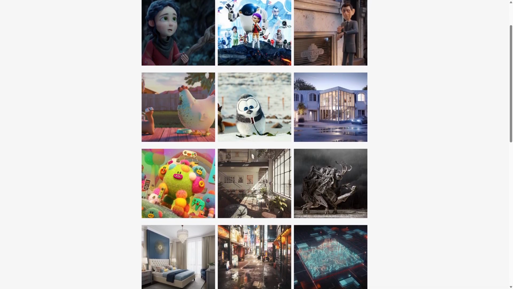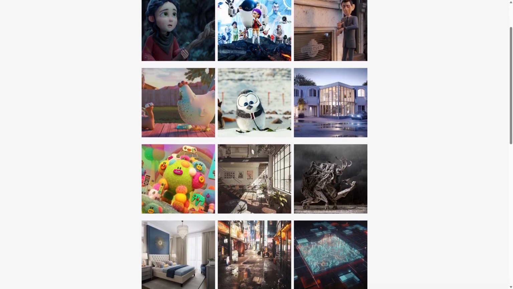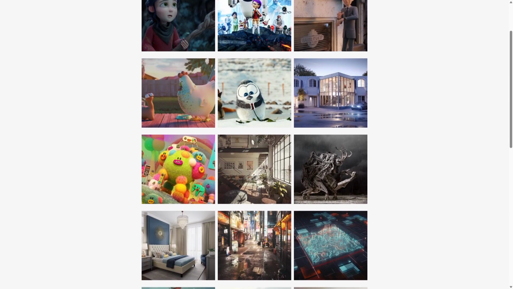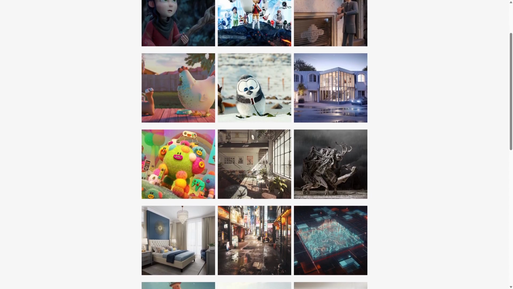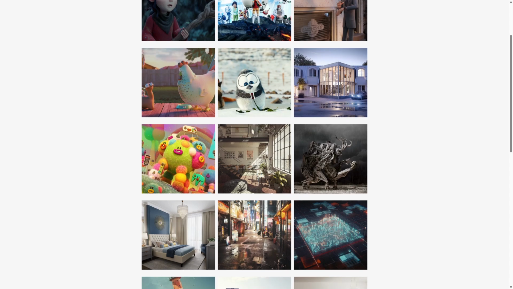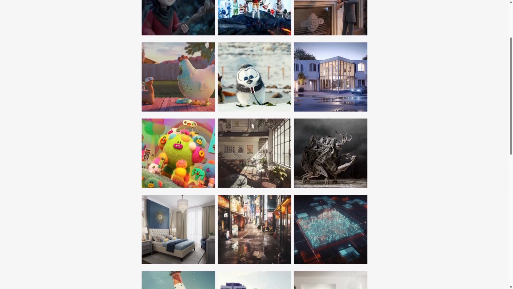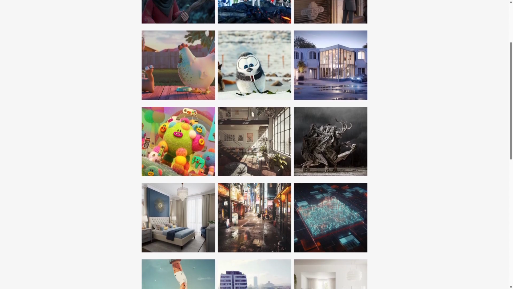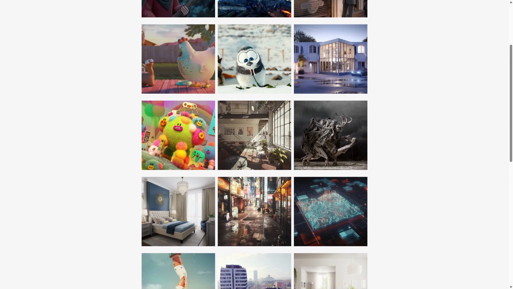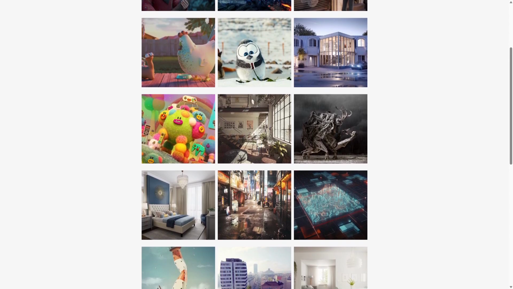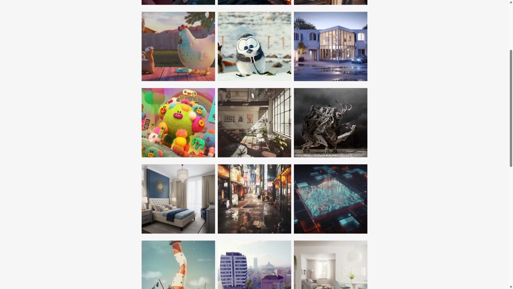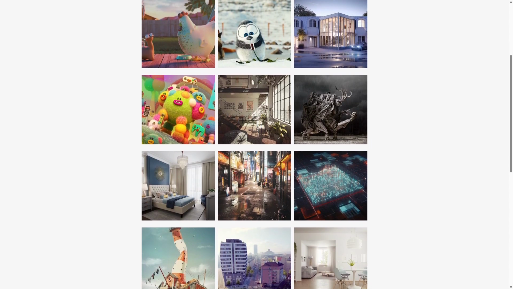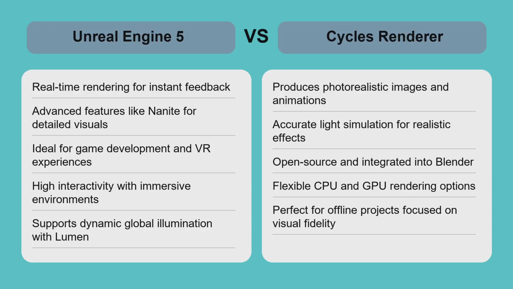Its strengths include accurate light simulation and high-quality output, making it perfect for artists focused on visual fidelity in film, product visualization, and architectural renders. The main limitation is that rendering times can be long, especially for complex scenes, since it is an offline renderer. Cycles is ideal for users who prioritize image quality over speed and are comfortable with Blender's interface. It is less suitable for projects requiring instant feedback or real-time interaction.